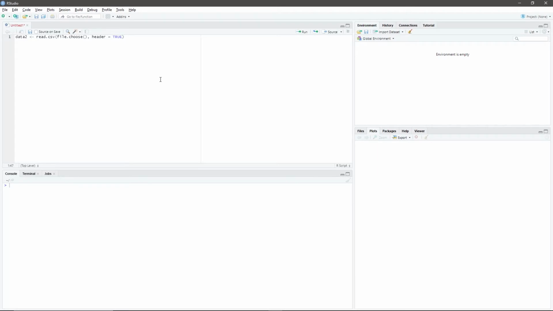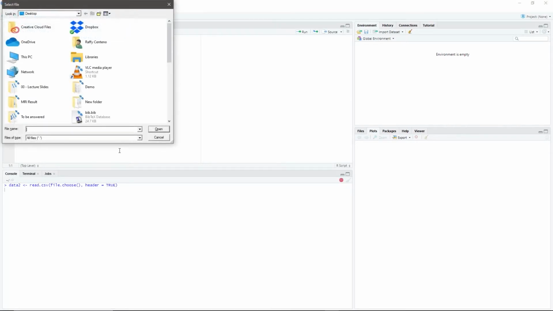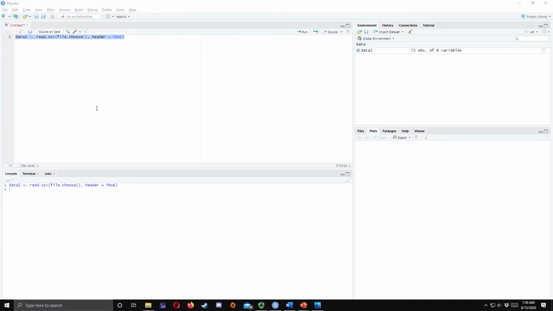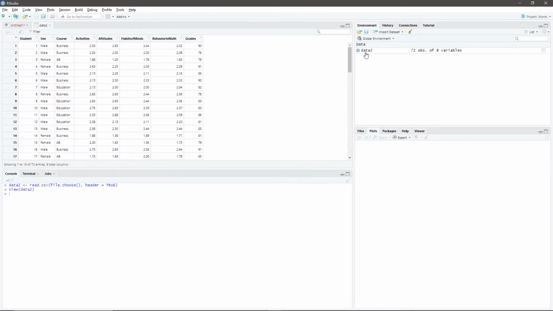Then, highlight the code and click Control Enter. Next, we locate the dataset you downloaded earlier. In my case, it is on the desktop. Let's verify if we uploaded the correct file by clicking data2 in the Environment window. Indeed, we have the correct data.